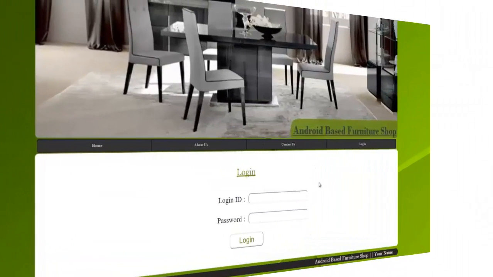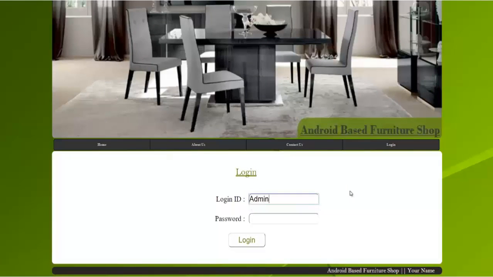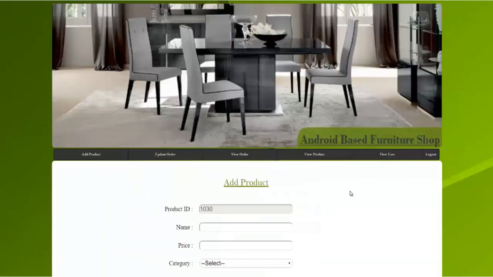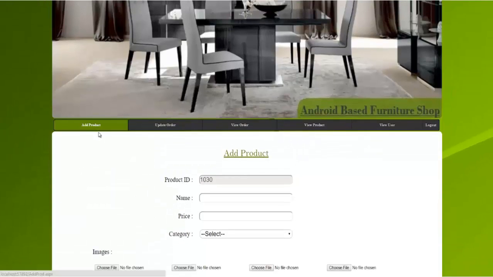So let's see the admin module. We'll enter the admin details. And this is our admin panel, where you get the options to add products, update the orders, view order details, view products, view users. And so let's see the add product module.